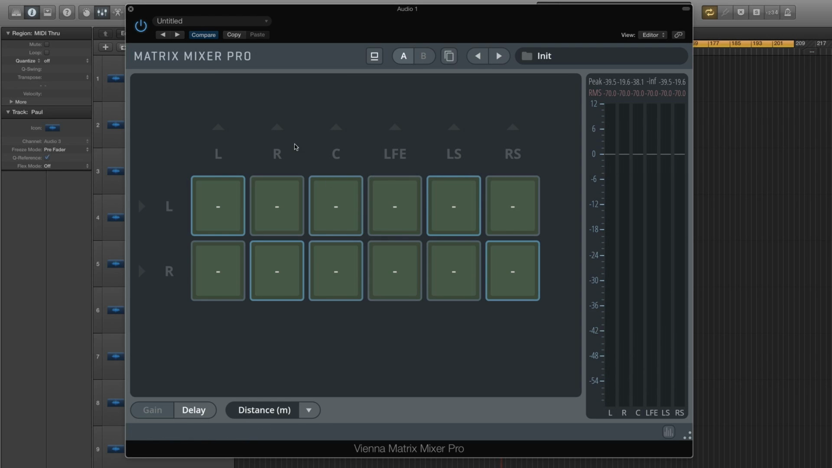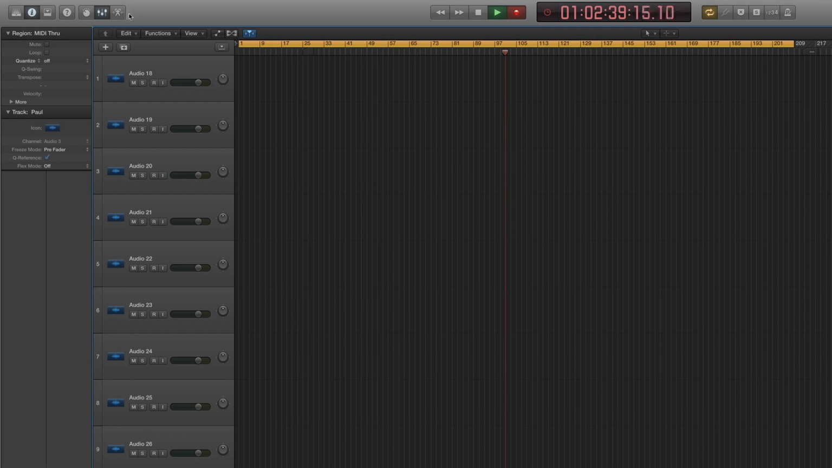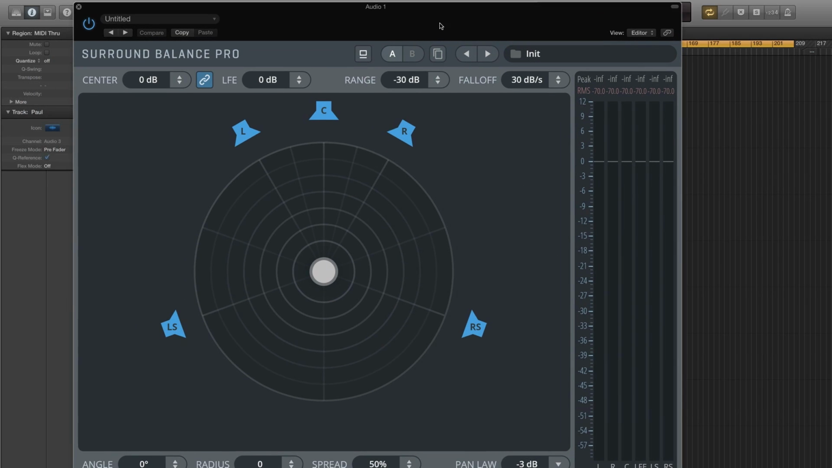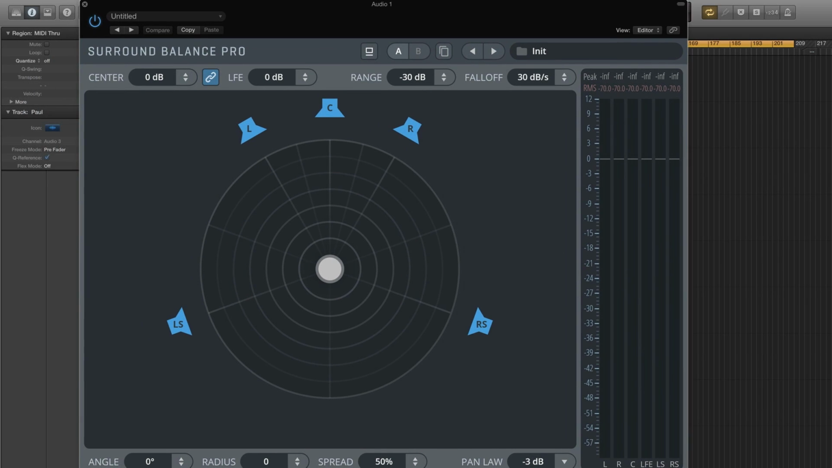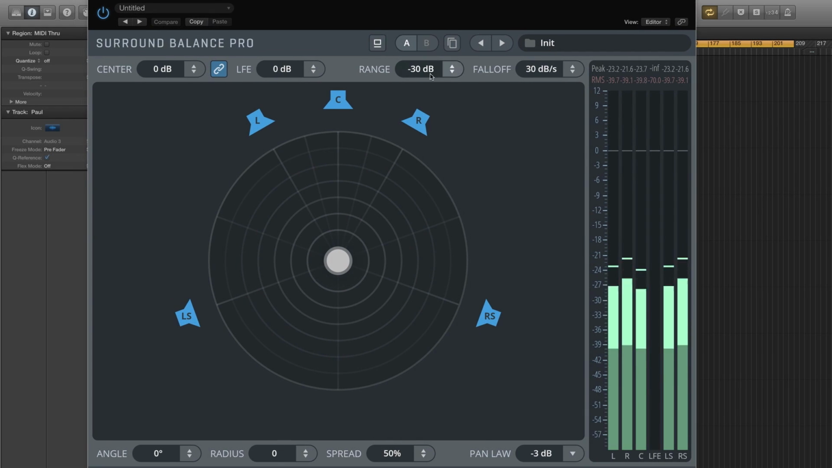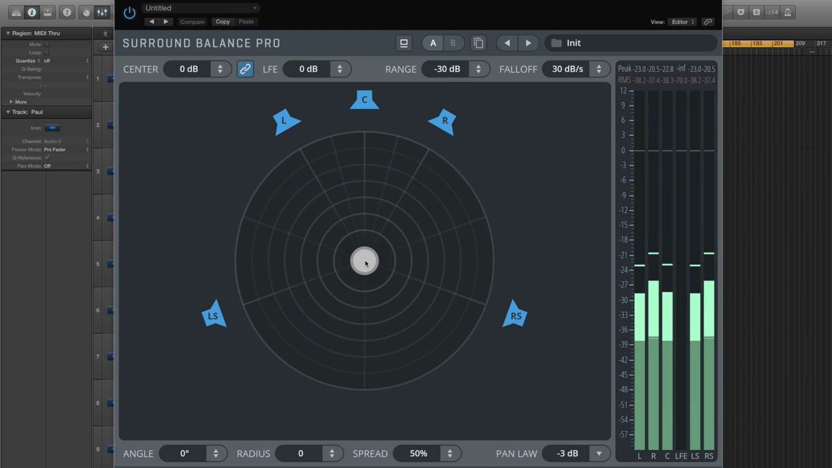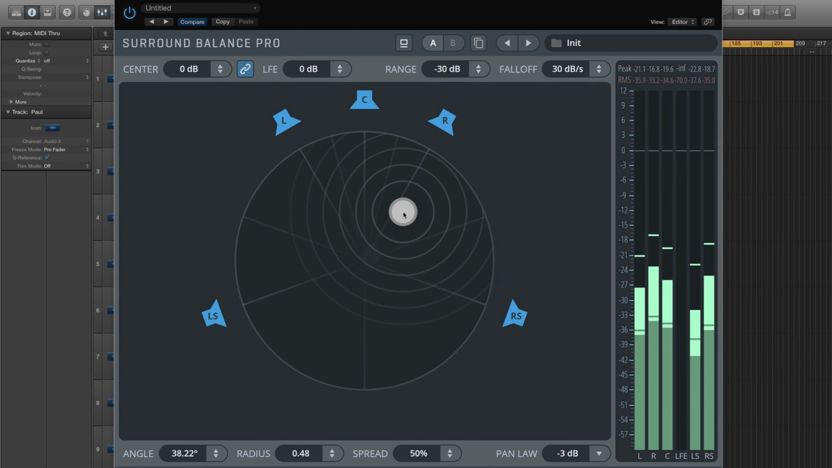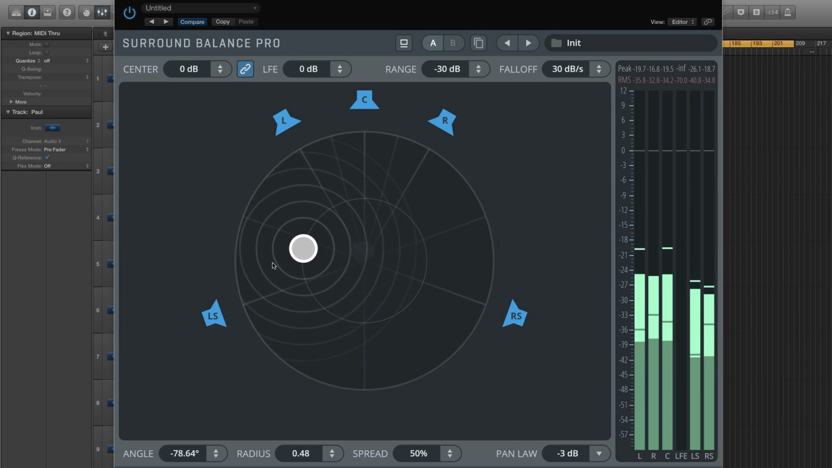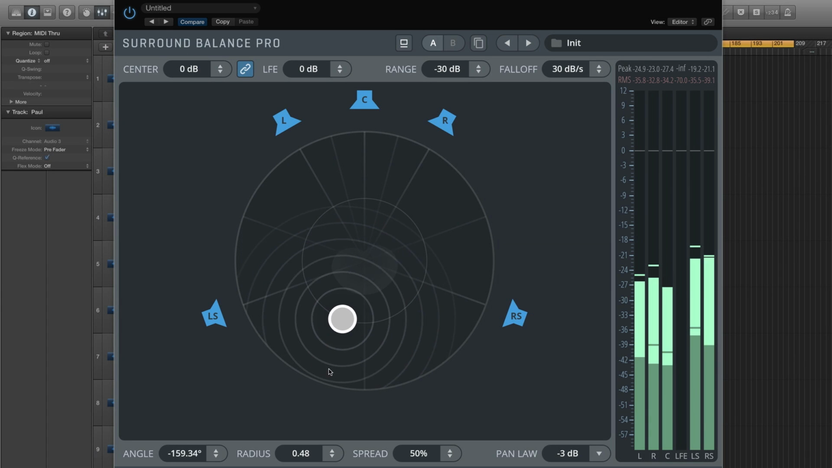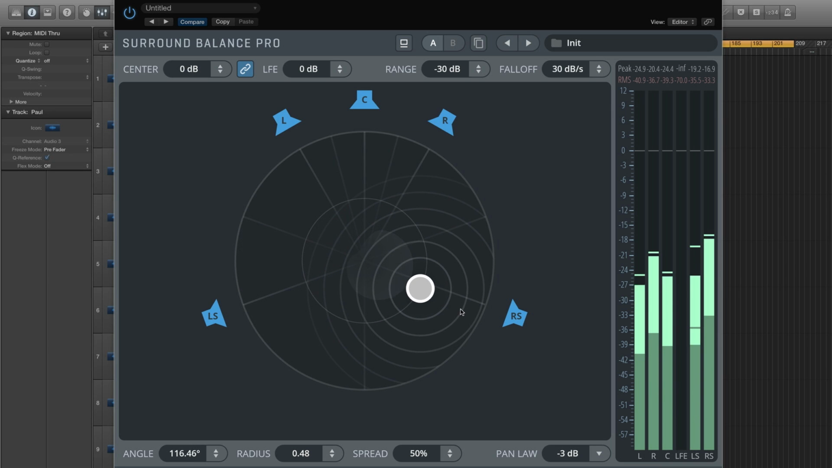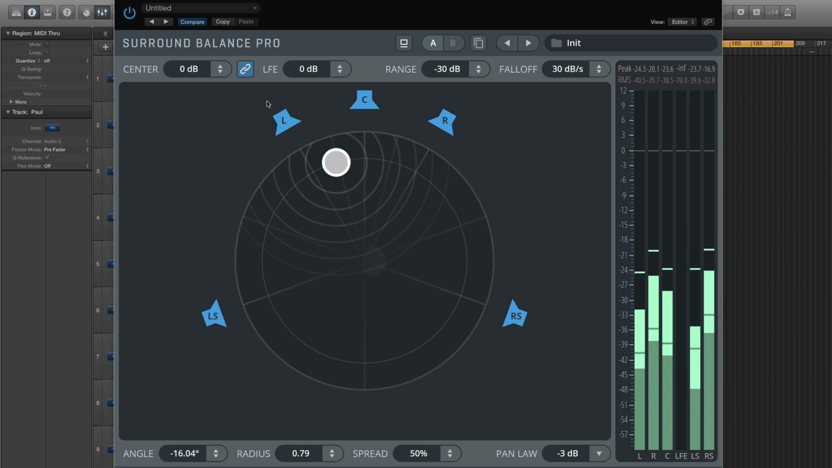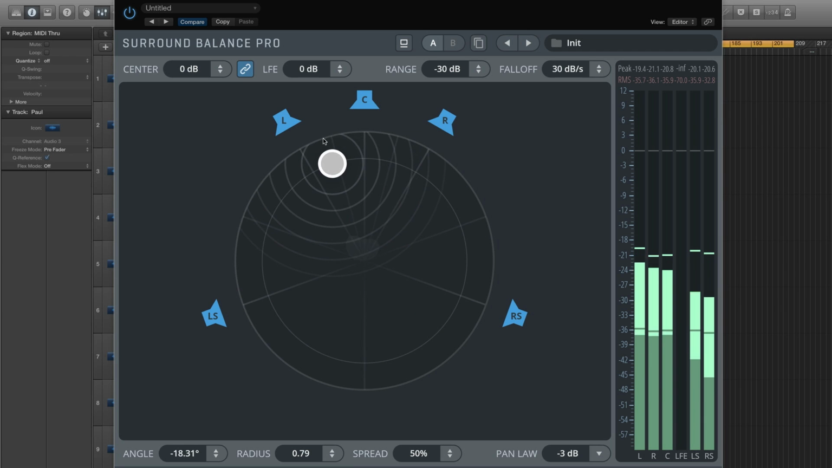The Surround Balance Pro is the ideal tool to balance your mixes in any surround format. Control or command click to reset the dot, your surround source, in the middle of the surround field. When you hold down Shift, the dot will keep the distance from the center and you can circle around. Click the speaker icons to disable and enable those speakers.